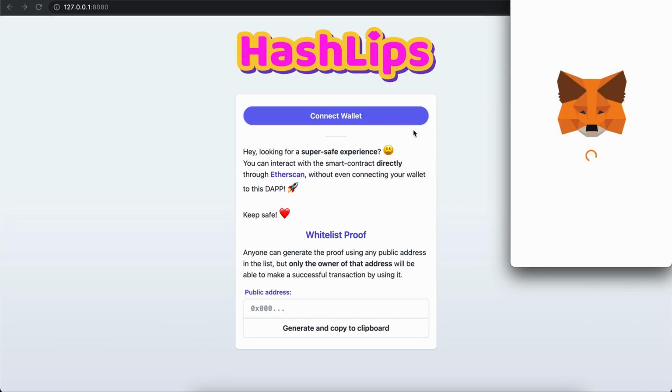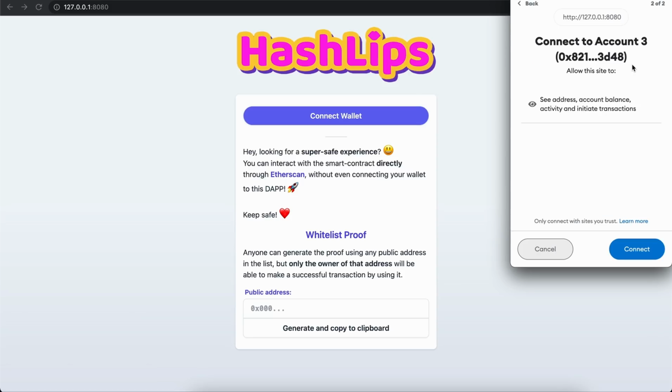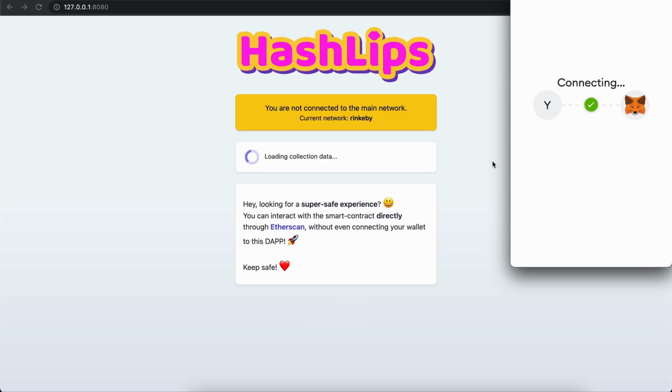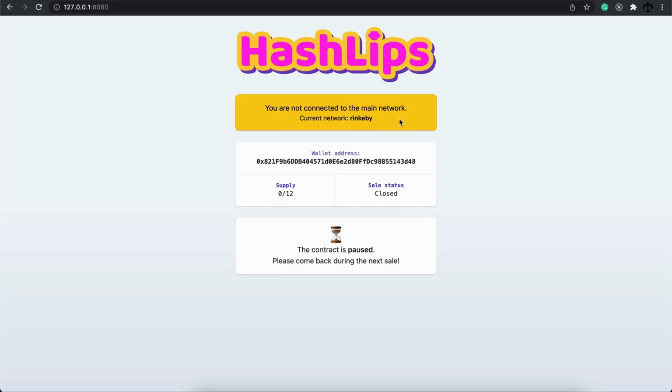I'm going to connect my wallet and this is on the Rinkeby test network. So I'm just going to say next and connect. And here we can see it says you are not connected to the main network. You're currently on Rinkeby. Just a nice message letting us know this is the test app. We can see this is the wallet address. And here we can see total supply is 0 and the status is closed.